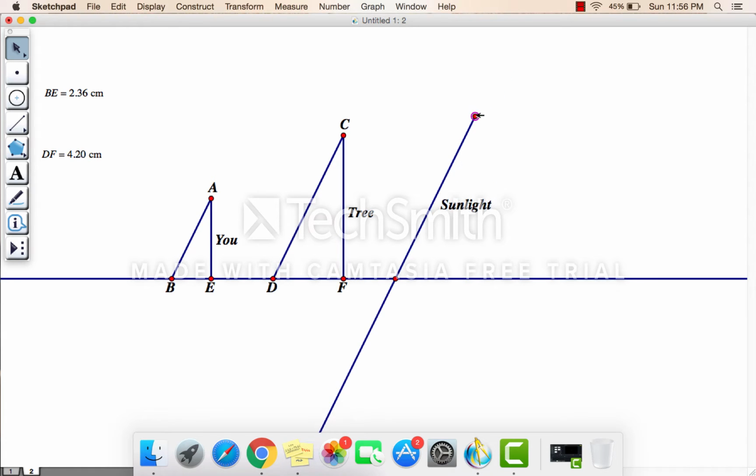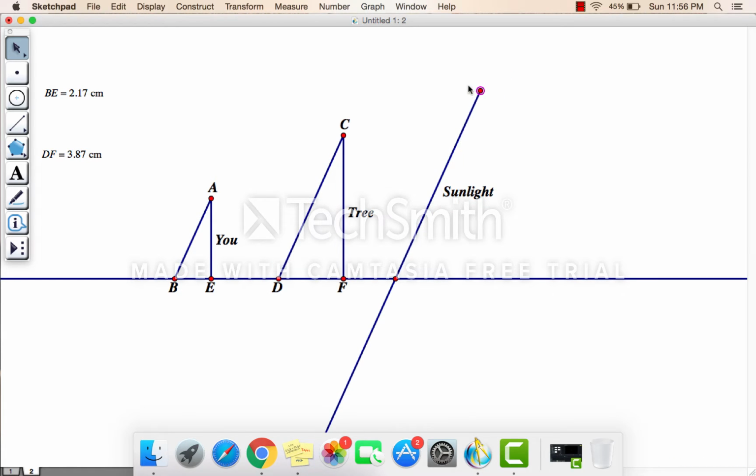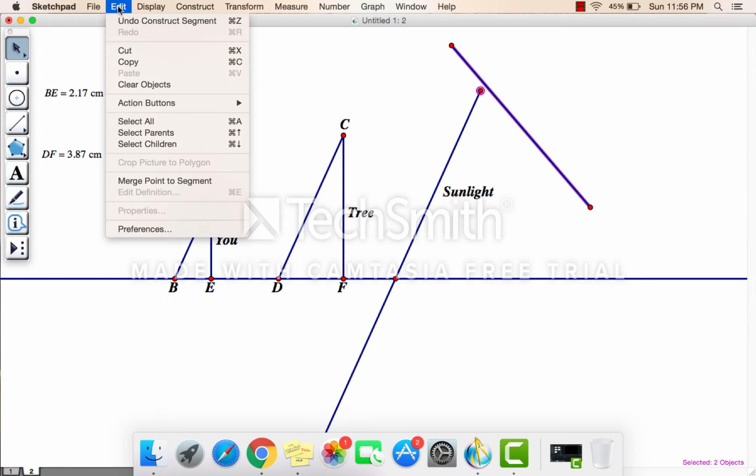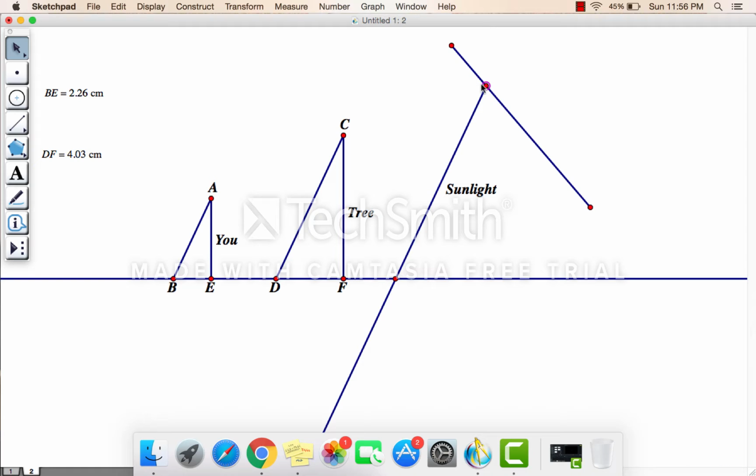So we're going to make it to where the sunlight can move on its own by moving along a segment. So let's draw a segment right here, just like that. And we want to deselect everything, and we want to merge the point of the sunlight to the line. So we select both, go to Edit, Merge Point to Segment.